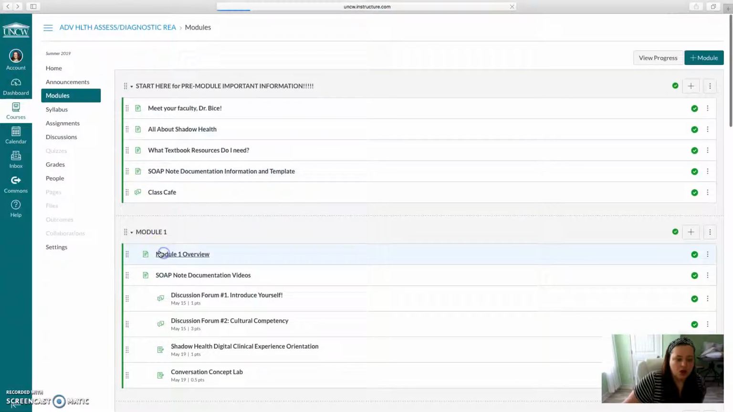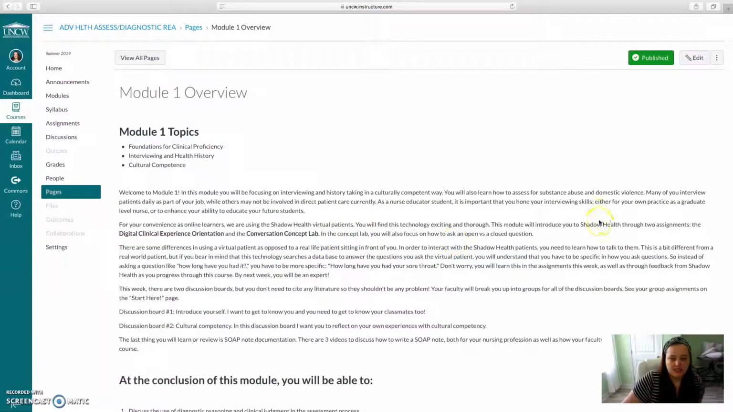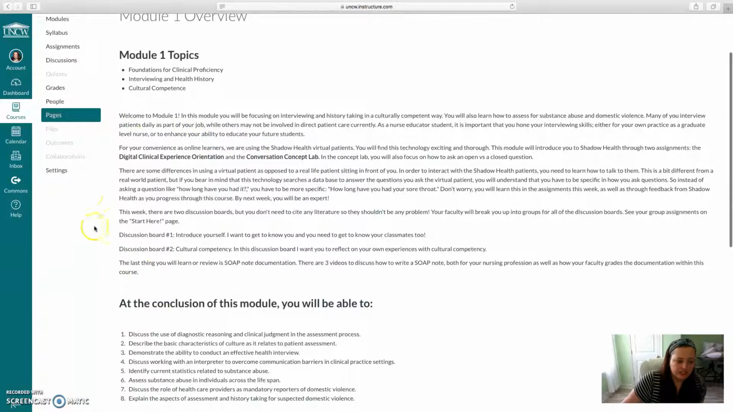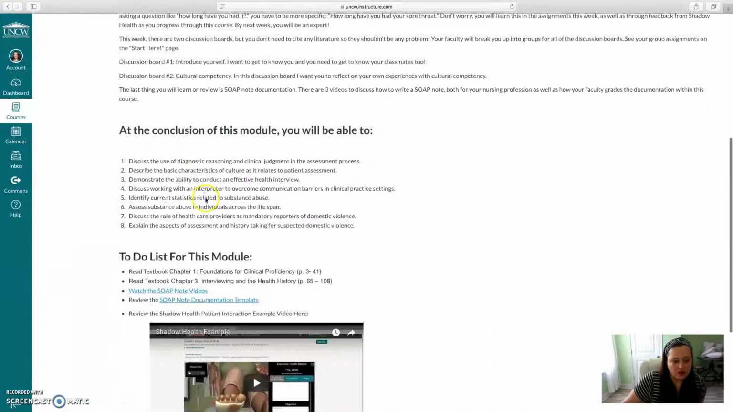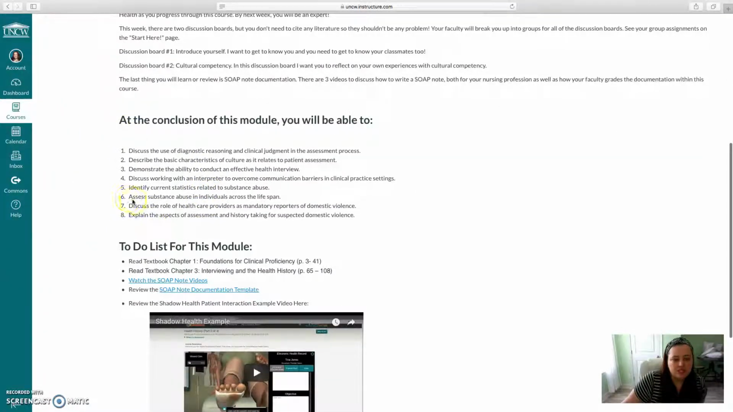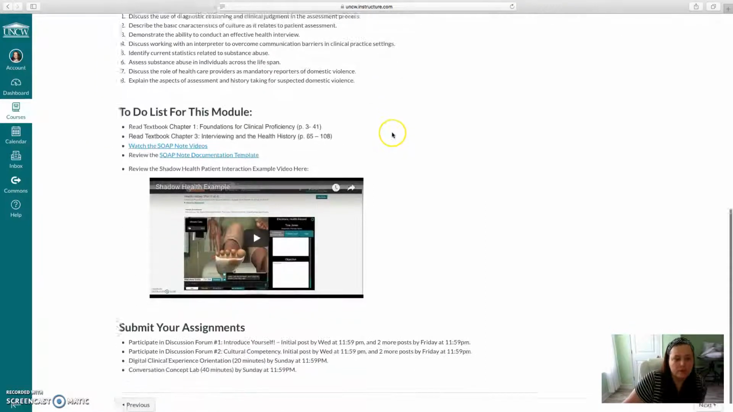Let's see. We'll go into the Module 1 overview so you can get an idea what most of your modules look like. So for this week, you're going over Foundations for Clinical Proficiency, Interviewing in Health History, and Cultural Competence. We have some information listed here for you on what the module is about. We also have some information on student learning outcomes. What will you know at the conclusion of this module? What should you be able to do?